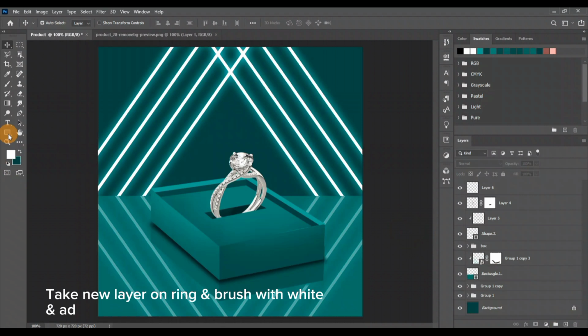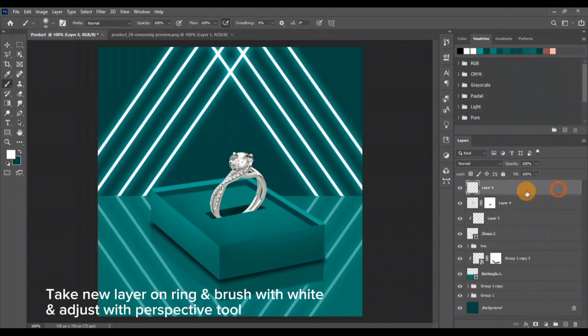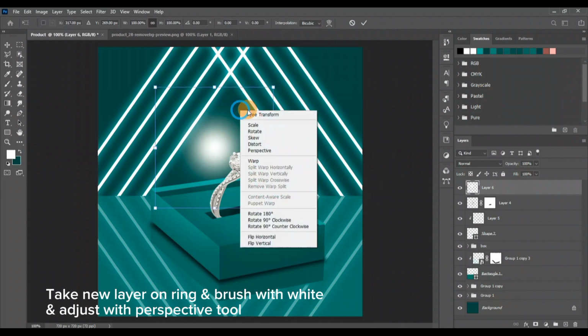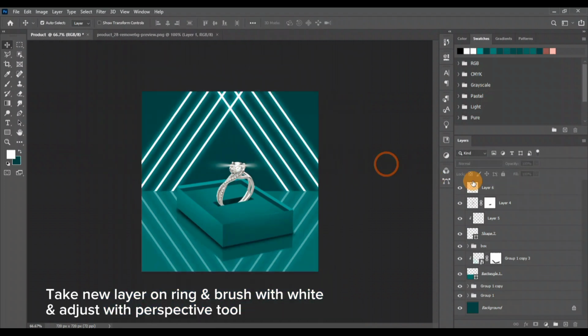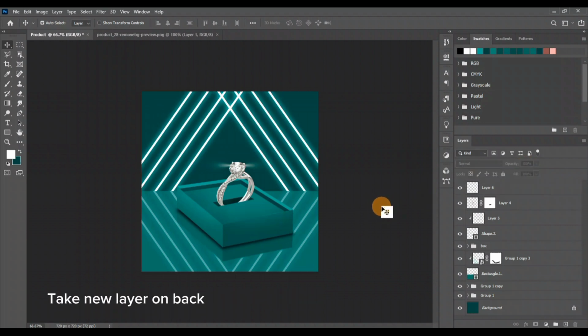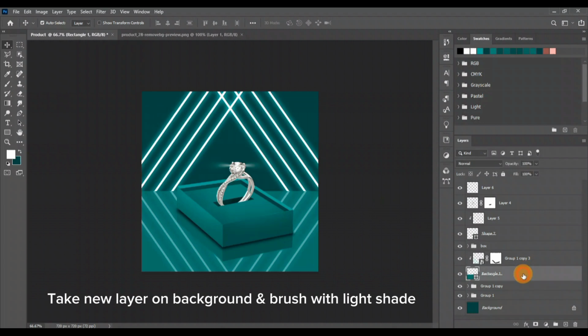Take new layer on ring and brush with white and adjust with perspective tool. Take new layer on background and brush with light shade.